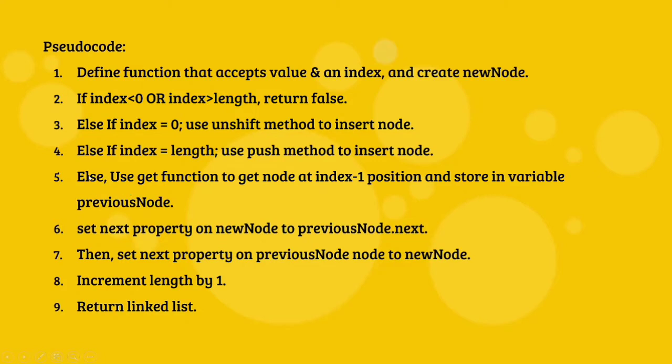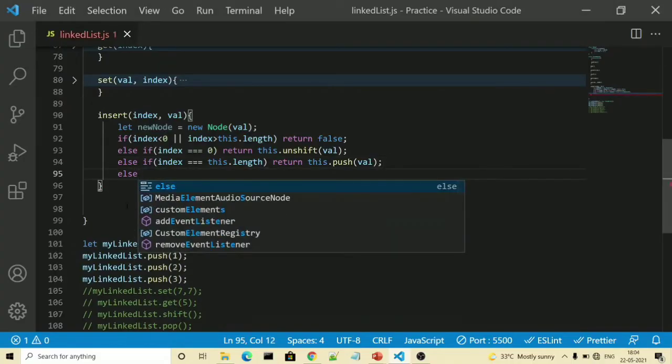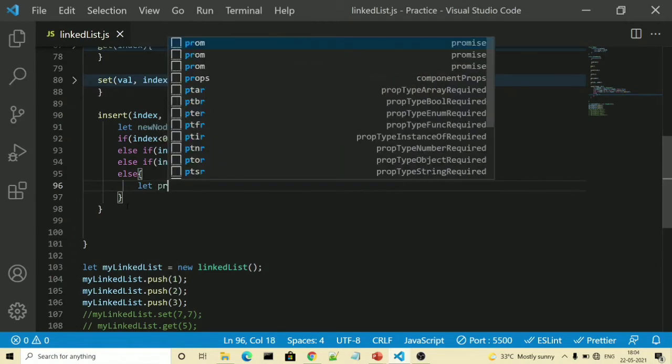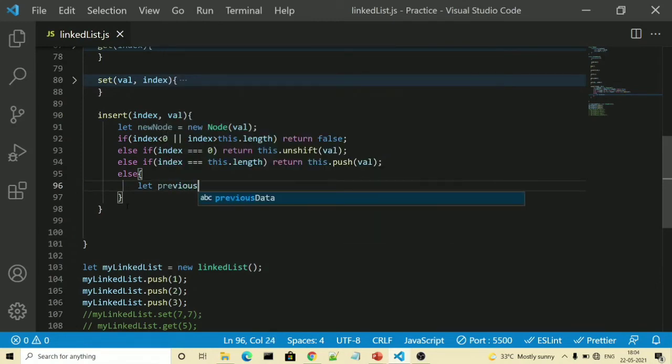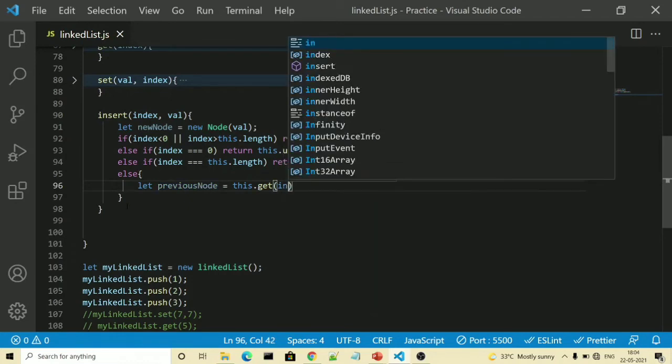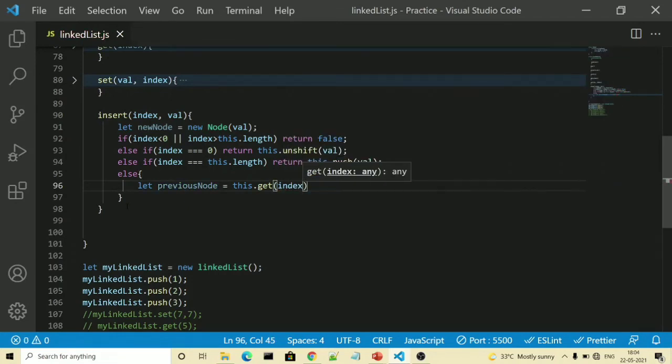Once that is done, we need to write our else part, and there we will use the get function to get the node at index -1 position and store it in a variable called previous node. In the else part, we will do let previousNode is equal to this.get, and inside that we will write index -1.